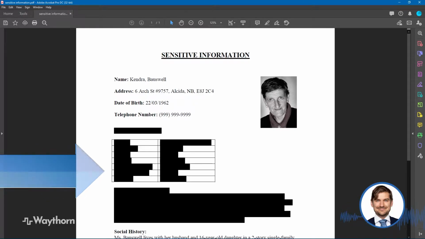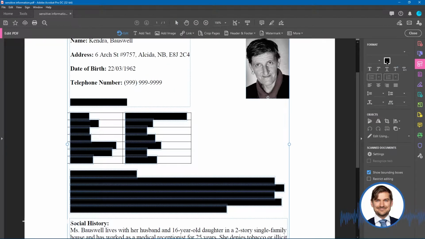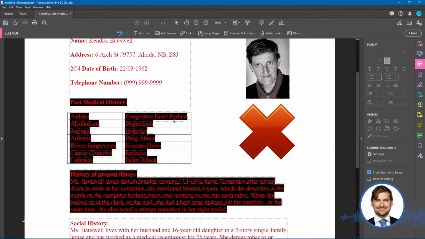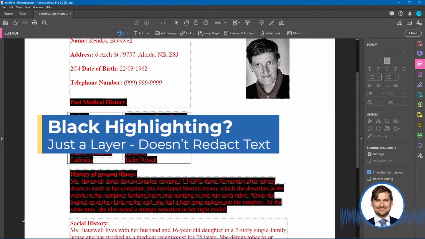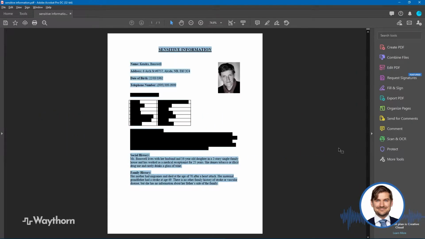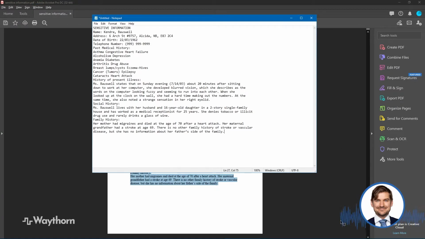But the problem is that the black marks are simply elements of the document which are sitting on the text. As you can see, if I select all of the text in the document and change the color to red, voila, I can see all of the text under the black highlighting. Even without changing the color of the text, I can press Ctrl+A and then Ctrl+C to copy all of the data on the page, open a trusty notepad file, and press Ctrl+V to paste the data.